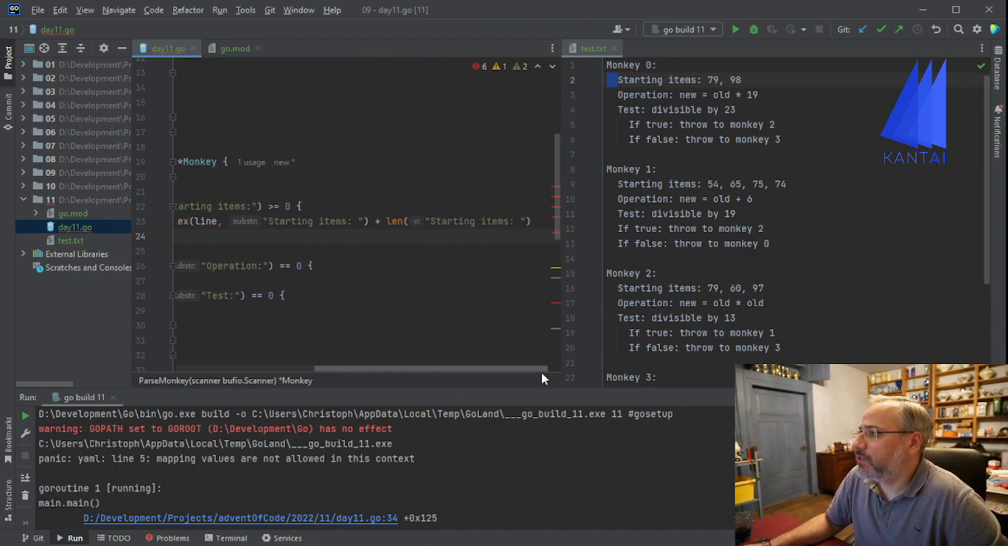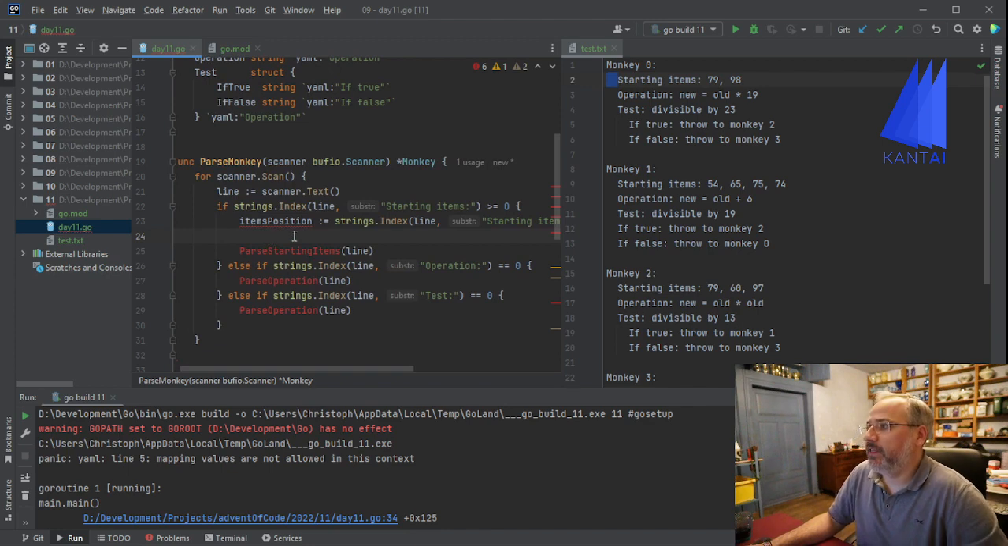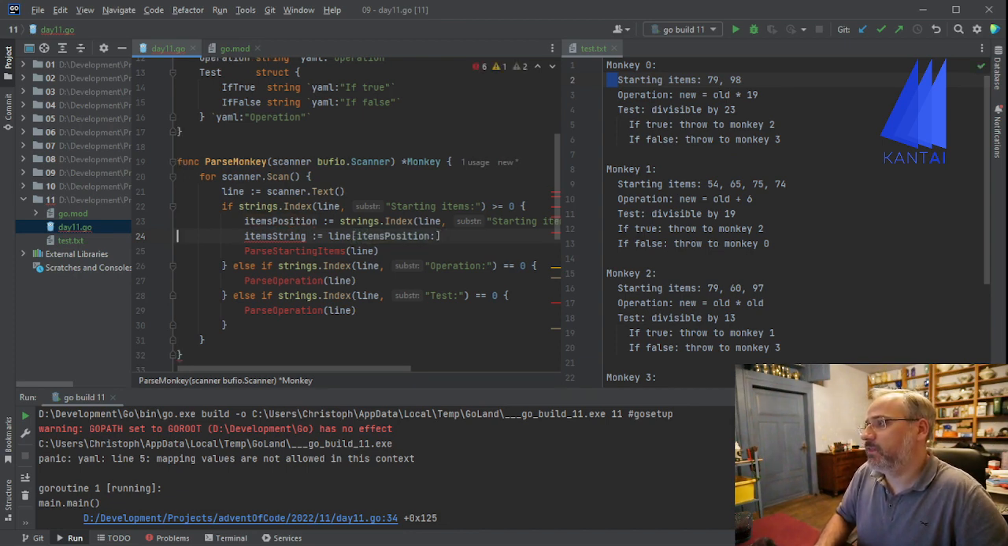So, items position, okay. Then we know that afterwards there are the items, the item string. The item string is the line from the items position till the end. This automatically makes sure that we get the slice from this position till the end, the sub slice, let's say.